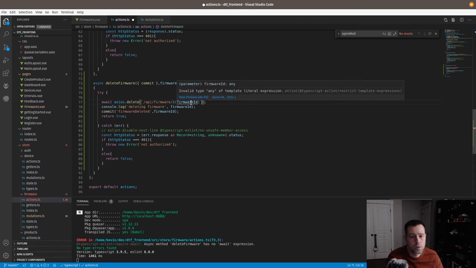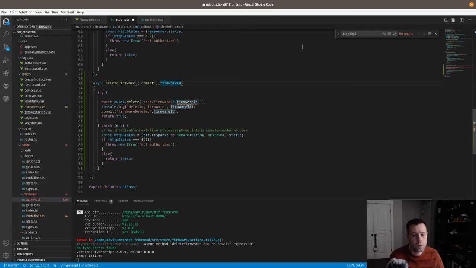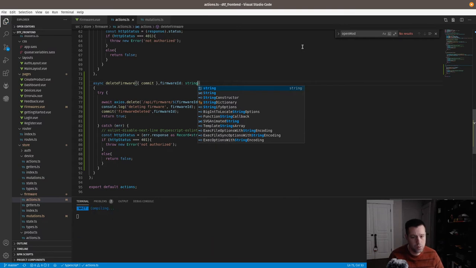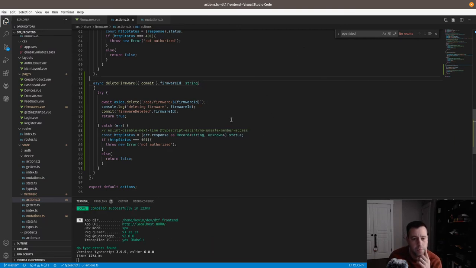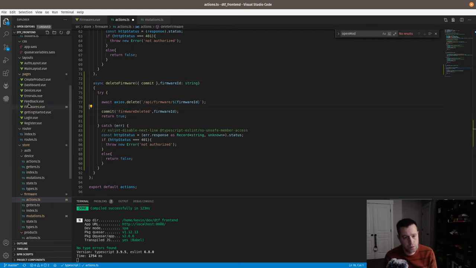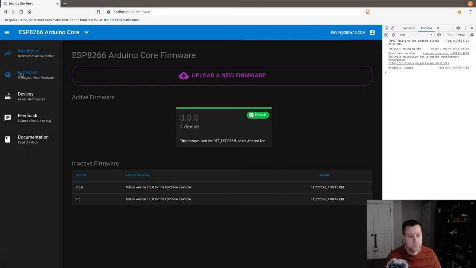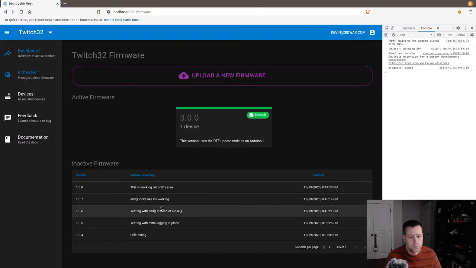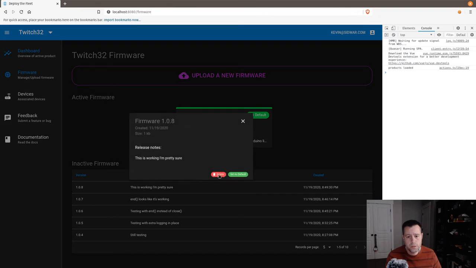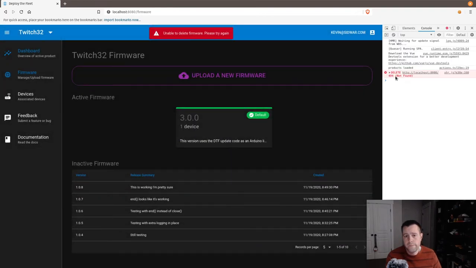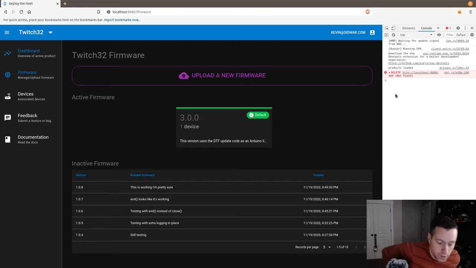Invalid. Well, firmware ID will be a string, so don't worry about that. We can get rid of that. And now if we try to delete this, it should say, yeah. Cool. Unable to delete firmware, please try again. And that makes sense because there's no backend to support deleting a firmware. So I believe our front end work is done.